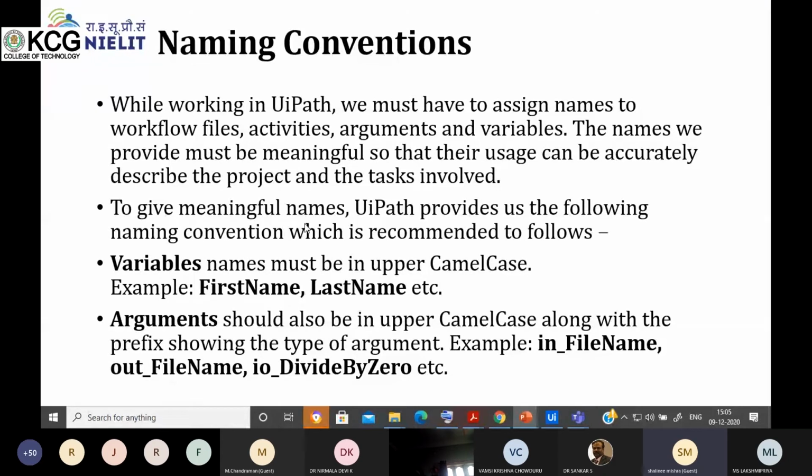So to give meaningful names, UiPath provides the following naming convention, which is recommended to follow. Variable names must be in upper camel case. Upper camel case means we do not provide any space between words like first and name. Instead, I write the first letter of each word with a capital letter. So you can see FirstName, and I can identify that I created this variable for the first name. Like this, this is the second name.